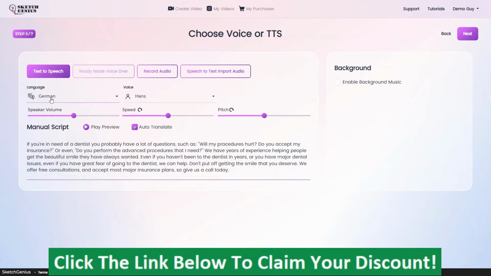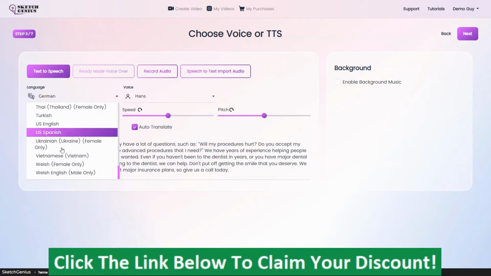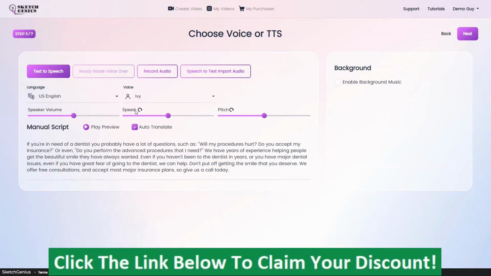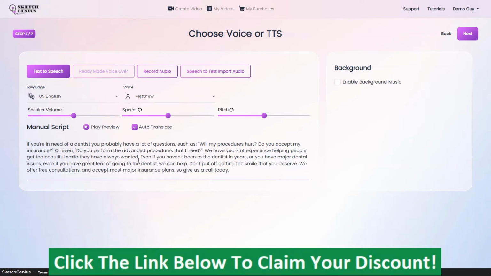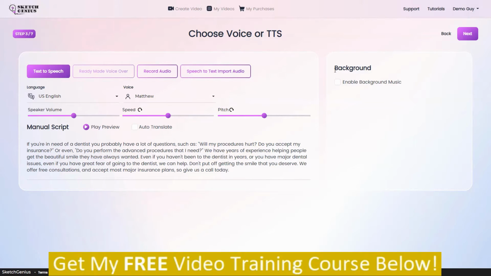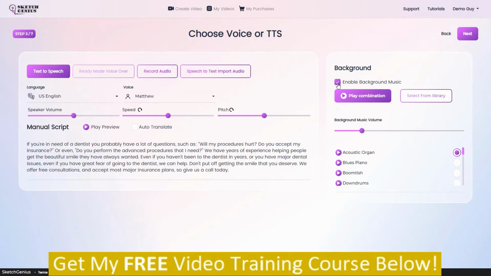Let's go back to English voice. Let's choose Matthew. So we have our script, our voice. Don't need auto translate anymore. So there's one other section over here, background. This is our background music. This can be used in combination with the other options as well. Let's enable this. See, there's built-in music tracks. We can hear what each one sounds like.